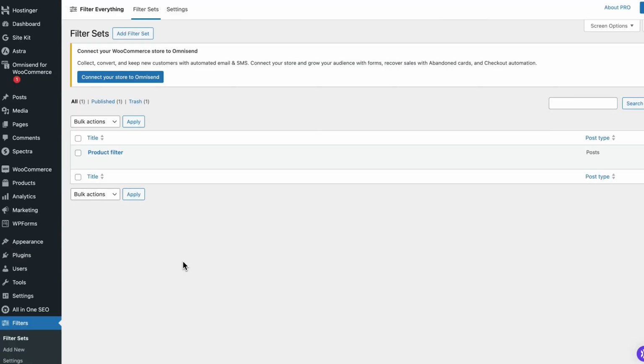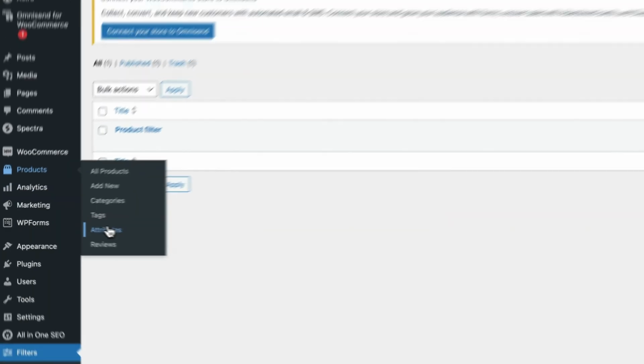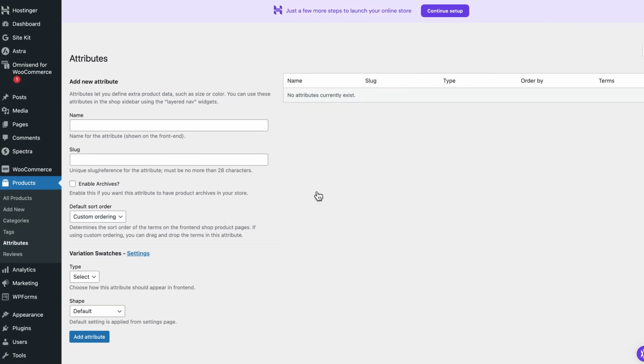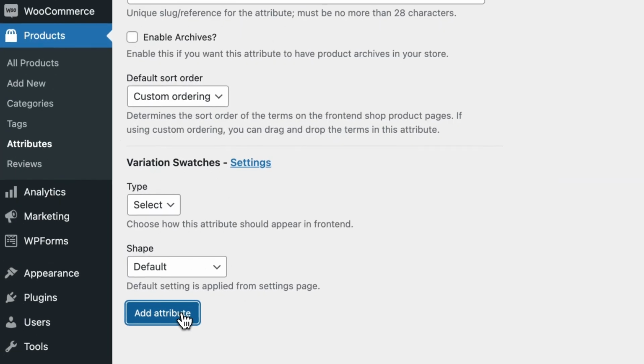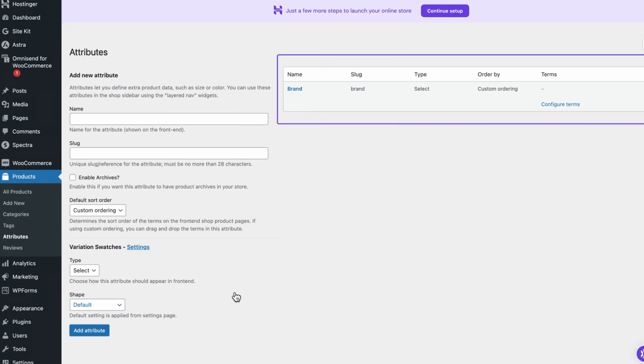Okay, to set the product attributes, you'll first need to go to the left sidebar and select products and then attributes. Over here, you should see a list of your product attributes. If you don't have any, go ahead and write them down on the left. Let's say I want to filter my products by brand. So I'm going to add brand as the attribute name and hit add attribute. As you can see, it appears on the right in this table. Then let's add color and size.